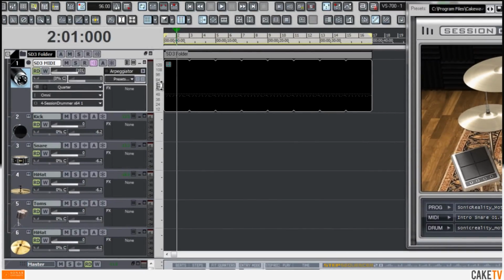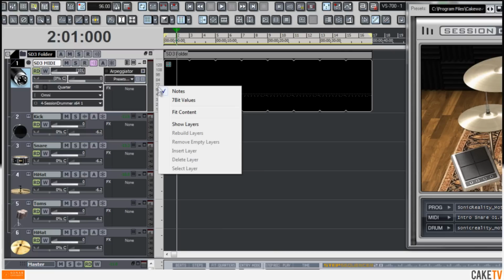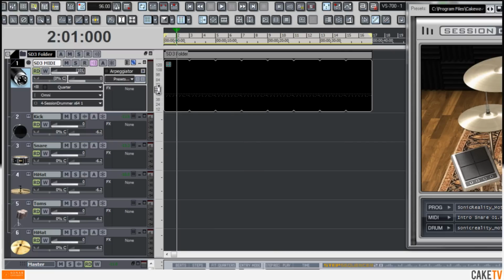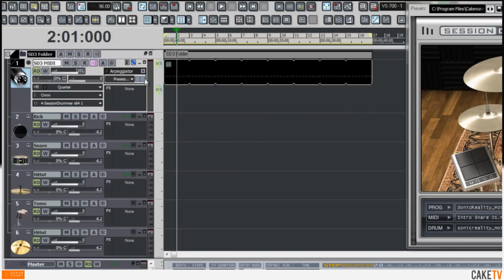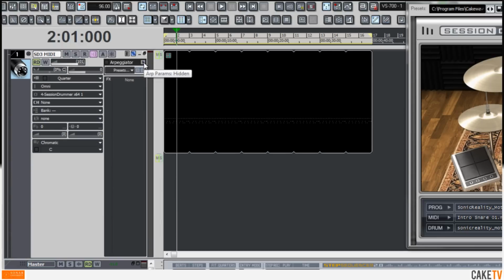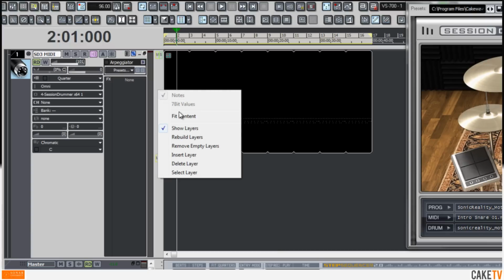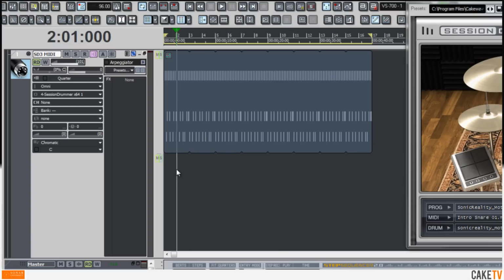Now I'm going to show you my personal secret weapon for arranging drums in Sonar, which is the track layers feature. First, I'll right-click in the track separator and click on Show Layers. I'll right-click there again, this time choosing to insert a layer. And now I have 2 layers in one MIDI track. It's kind of like having 2 tracks in one, and it's awesome for arrangement. Now I'm going to fit content to resize the contents of the clip so I can better see it down the road.